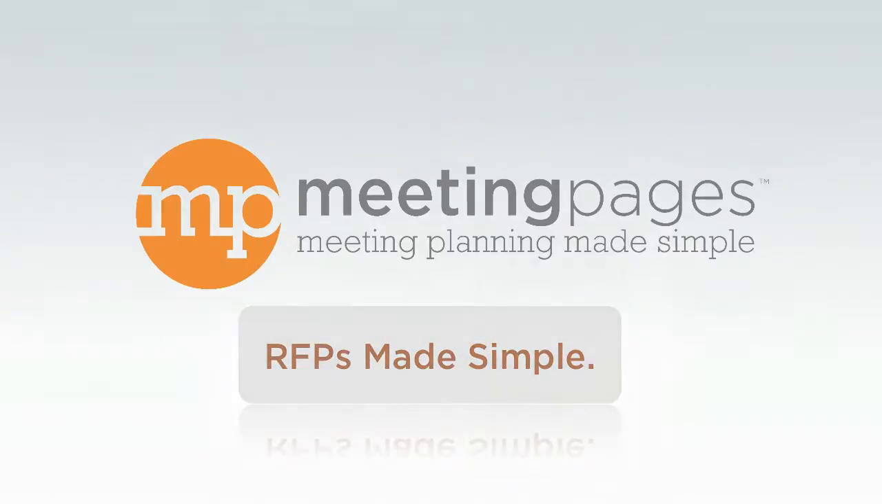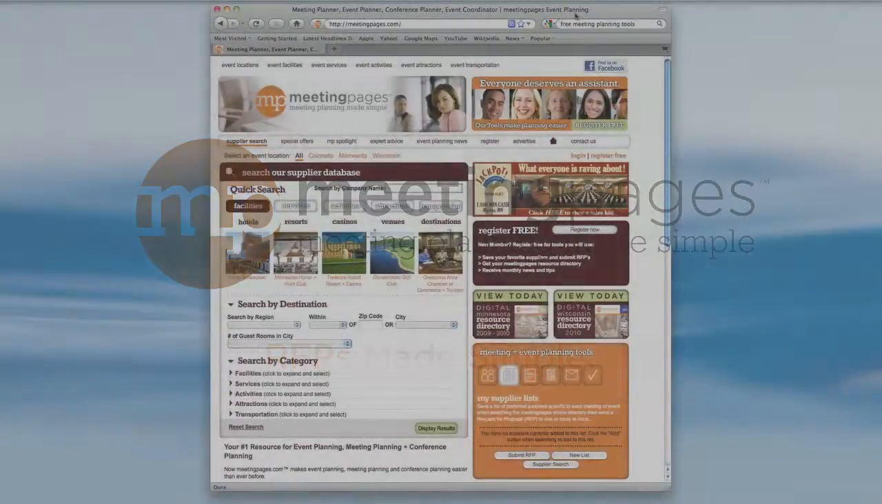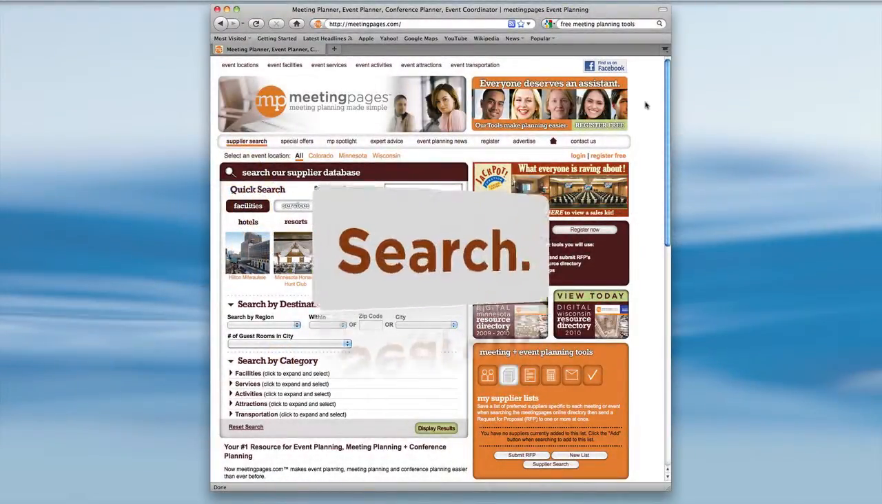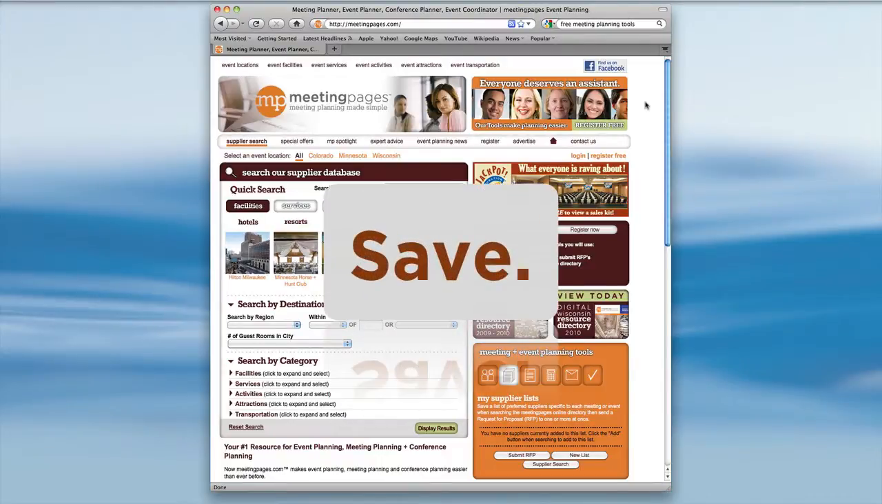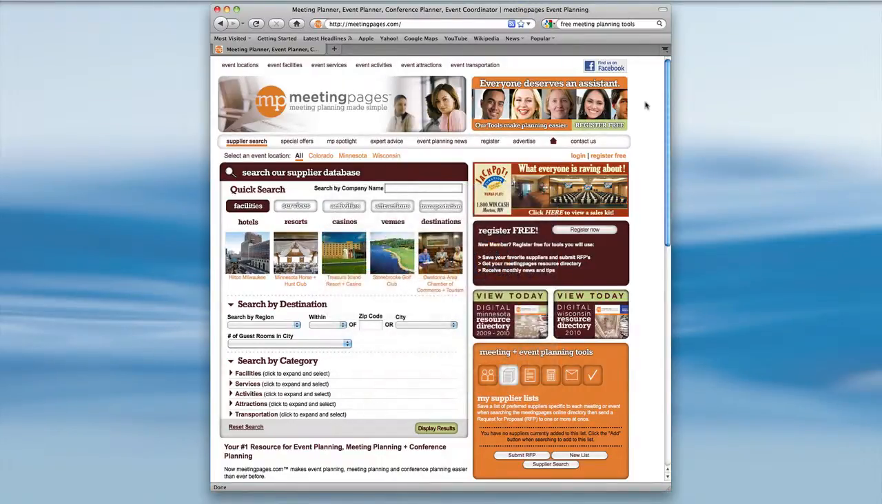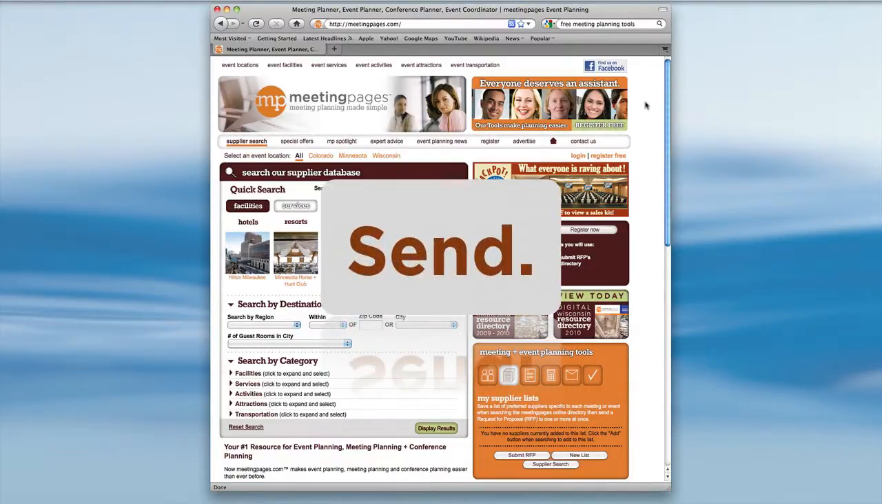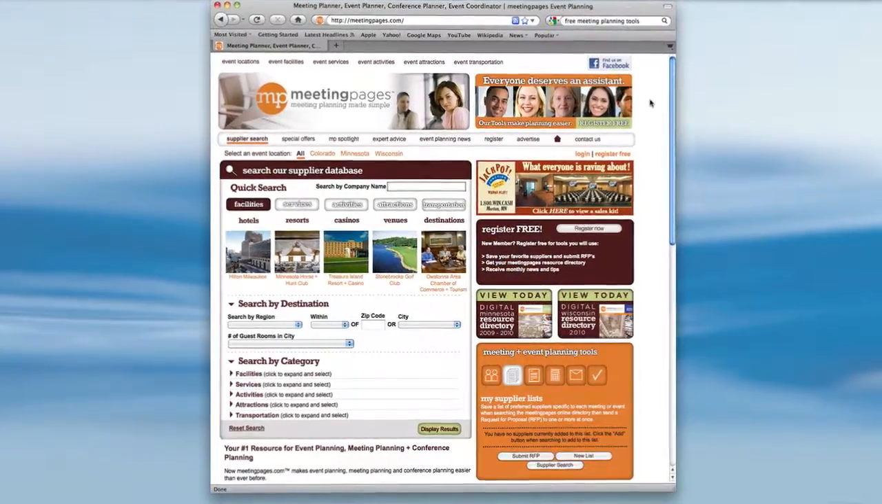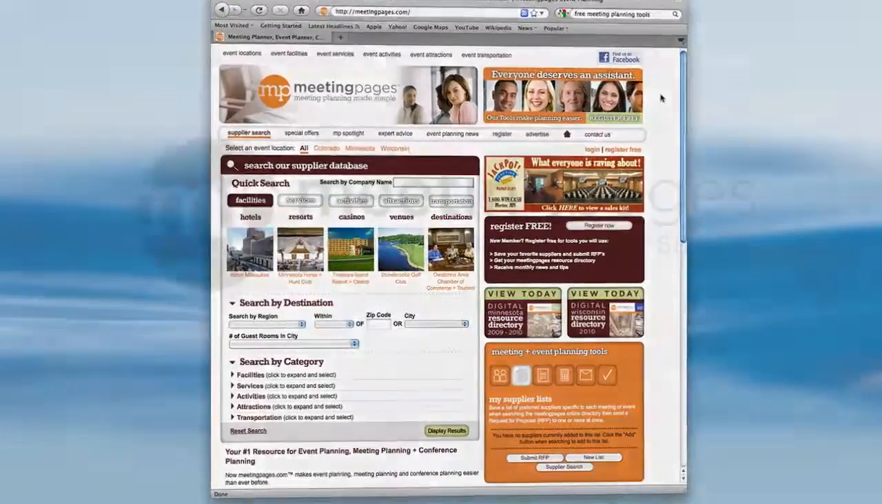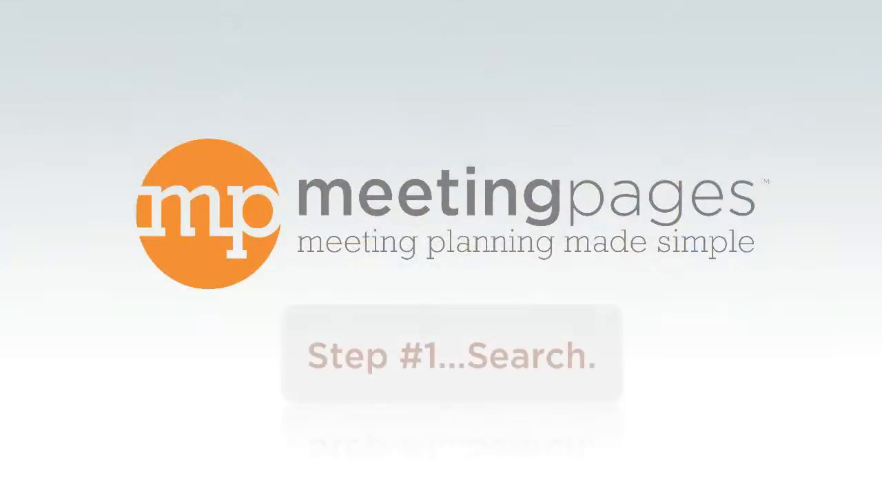Planning a meeting or event? Meetingpages.com is your complete online planning tool to help you search for and compare meeting and event suppliers, save and organize lists of your favorites, and send RFPs to as many as you like, all in a few easy steps. In this brief tutorial, we'll show you just how simple the process can be.